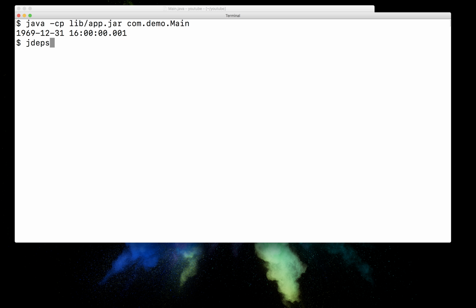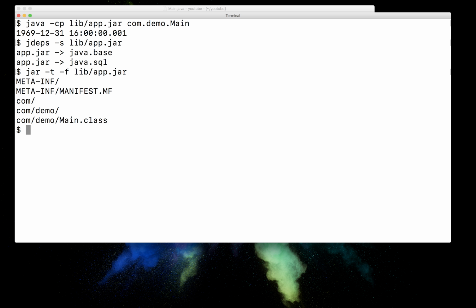So here we can use the Jdeps tool and I can say give me a summary of the app jar. And here it tells me your app.jar depends on java.base, and we know that all modules depend on java.base, and here it says it also depends on java.sql. Now even though this is not a module, since there's no module-info in the jar, it becomes something called an unnamed module, but we'll take a look at that later.